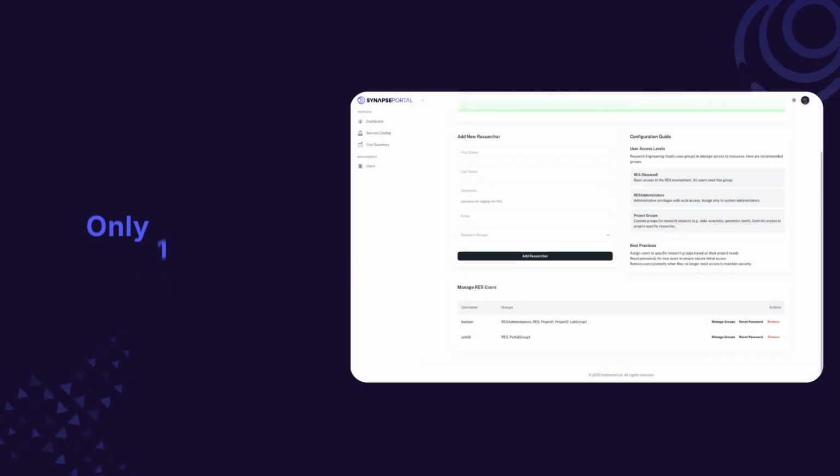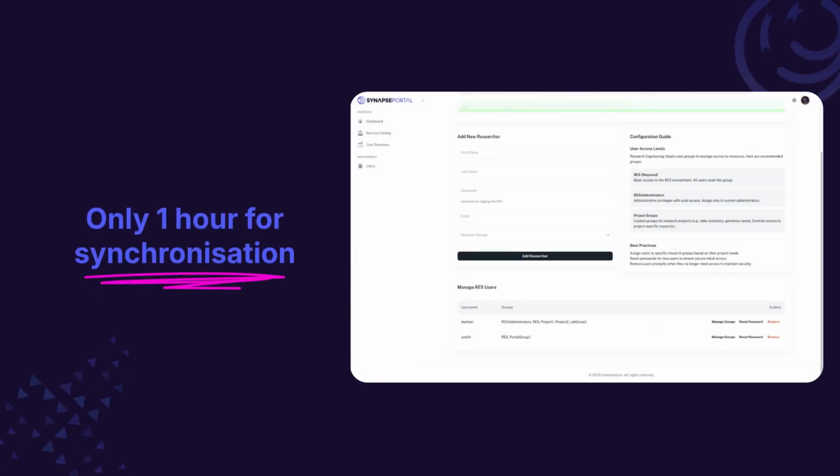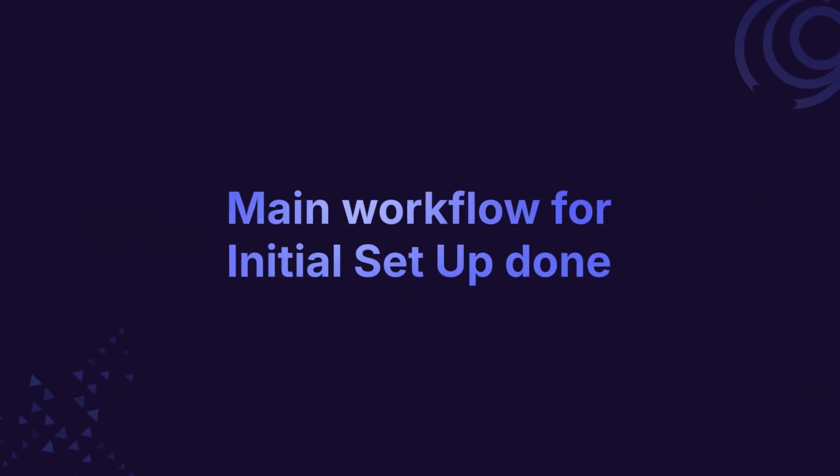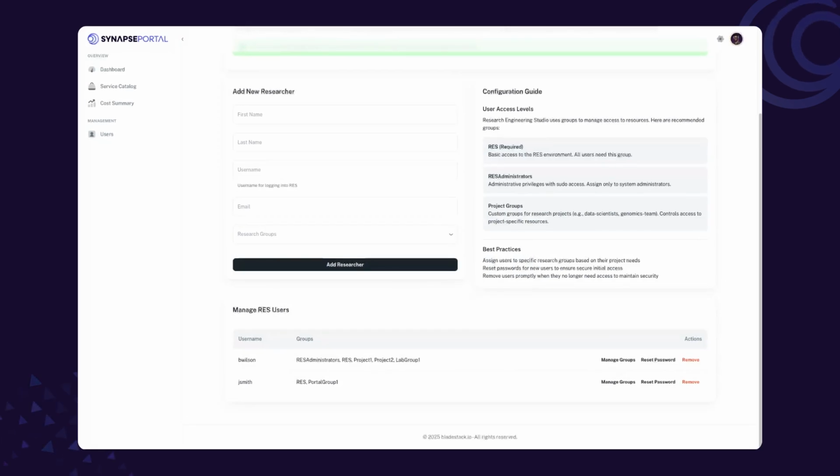It is worth noting that there is a 1-hour synchronization time for the back end of the service, meaning that adding a user or changing group affiliation can take up to 1 hour to fully reflect in the environment. With our new user provision, that ends the main workflow for the admin for initial setup. Now, let's jump over to the Okta customer portal and see what the resulting workflow looks like for the researcher.